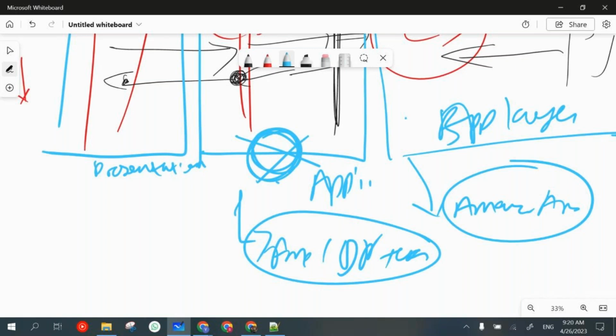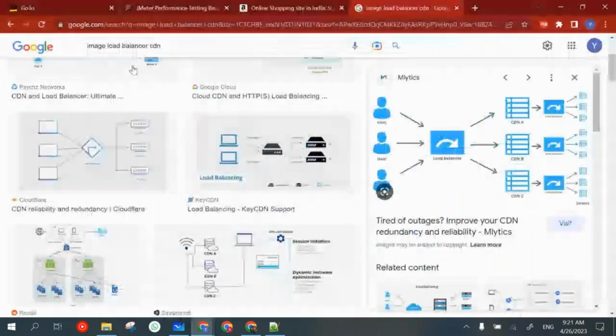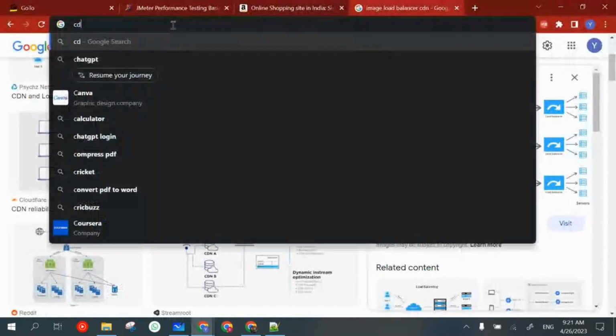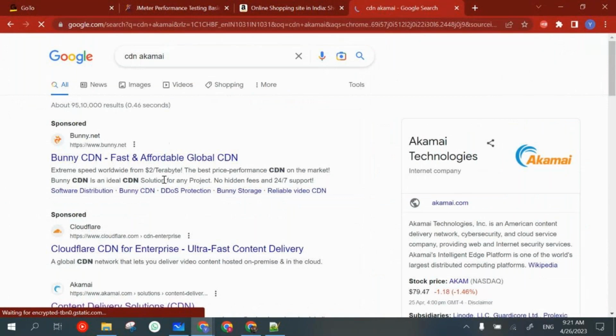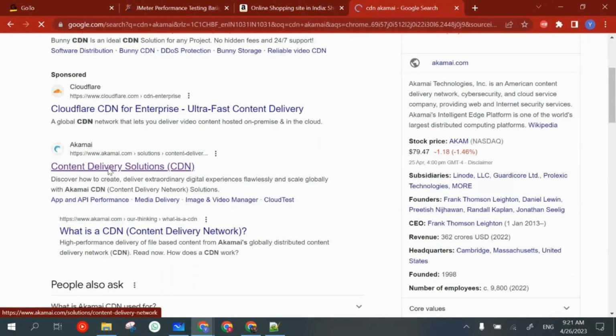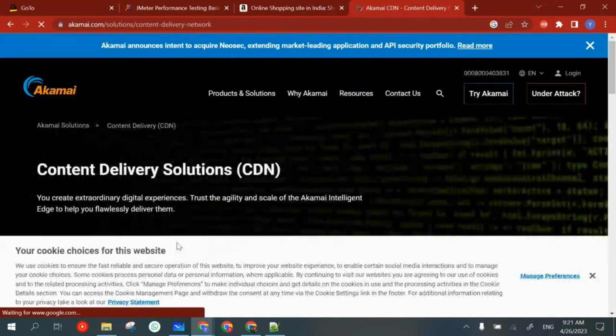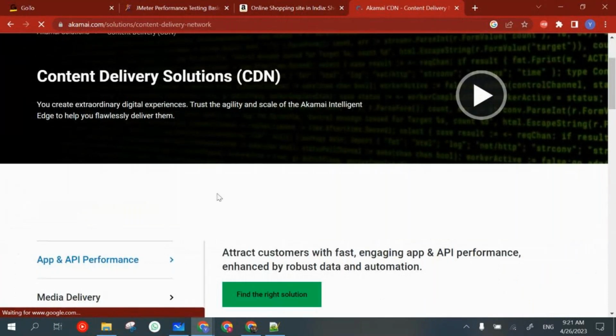So basically, after this session, you should be very good at reading architecture diagrams. If someone asks what a load balancer is, or what a CDN is, you should clearly understand. Now let me show you an example of a CDN: Akamai. Akamai is a very famous CDN provider. Even very big companies, if you name any of the big five, use Akamai.